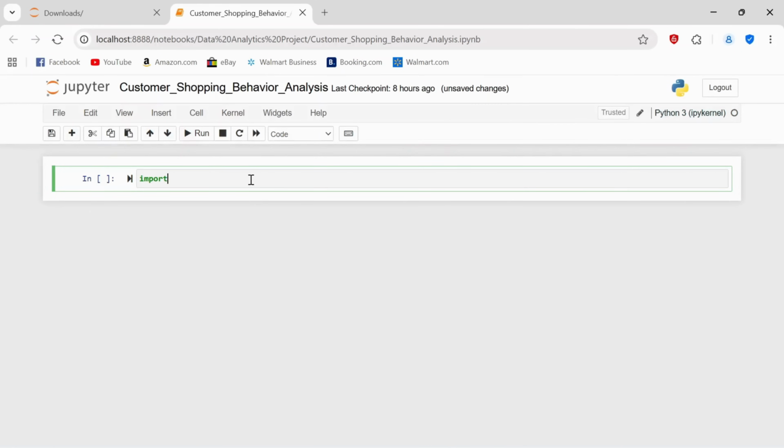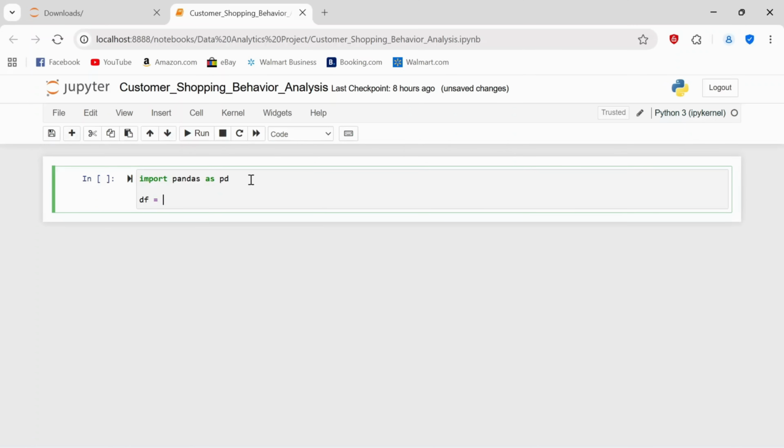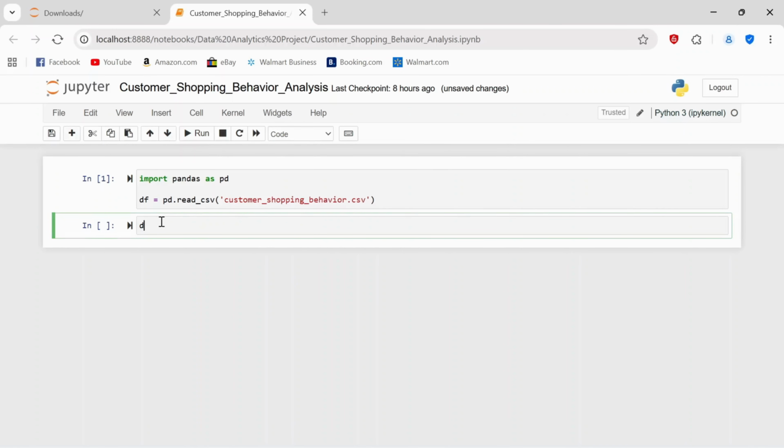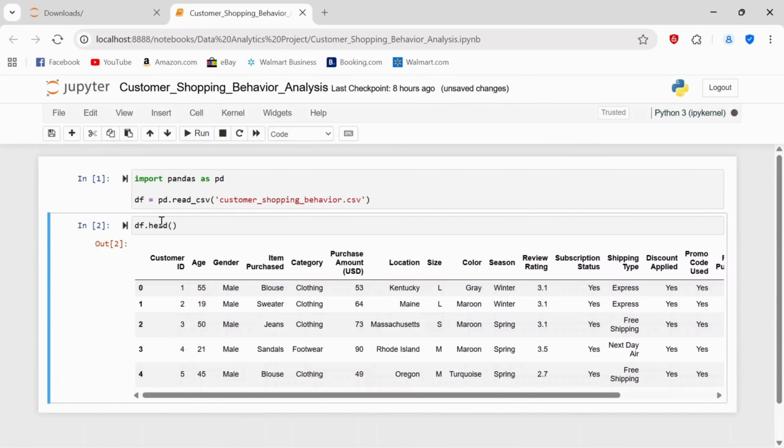First, I'll import pandas. Let's write pd.read_csv. The name of our data is customer_shopping_behavior.csv. Let's write df.head. So df.head gives us the top 5 rows, and we can already get a sense of the structure of the data and all the different columns, how our data looks.